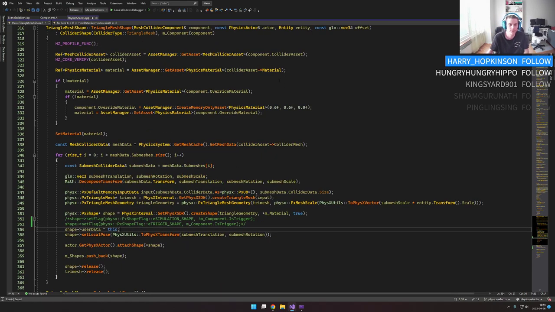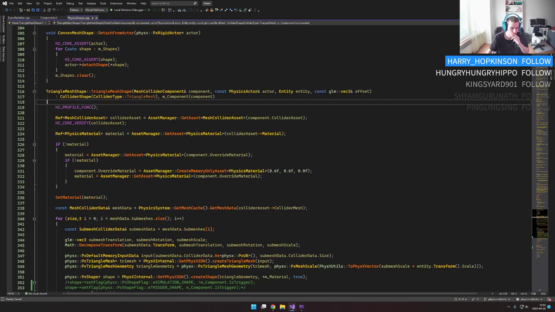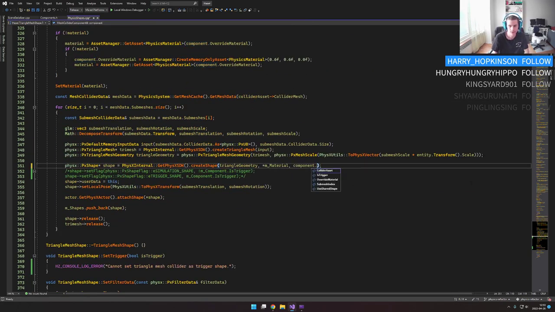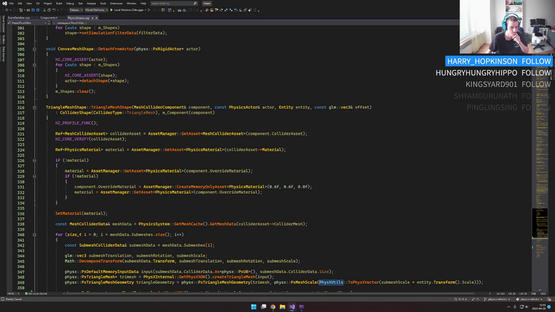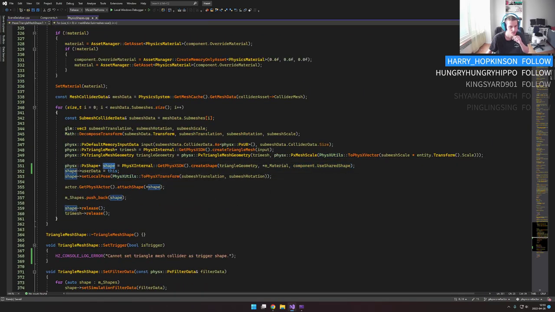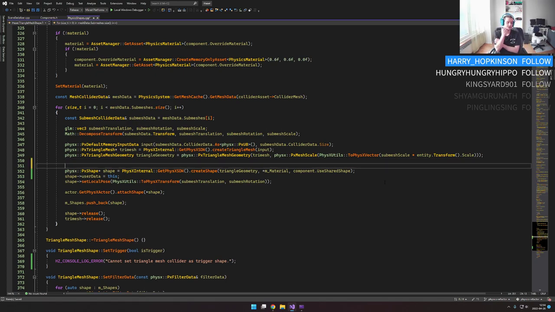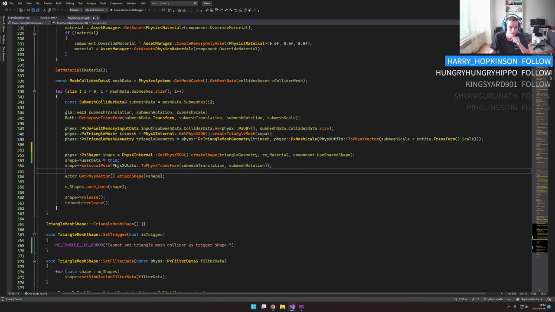So use a shared shape, and if that's the case, we need to handle it properly. Here we can just pop the flag in there. Also, user data will become interesting if it's a shared shape, because this shape will actually be attached to, that actually won't matter, now that I think about it. Not really important. So the only difference is we need to check in here if it's a shared shape, then we just need to access the pre-existing shape and attach it. I'm pretty sure.